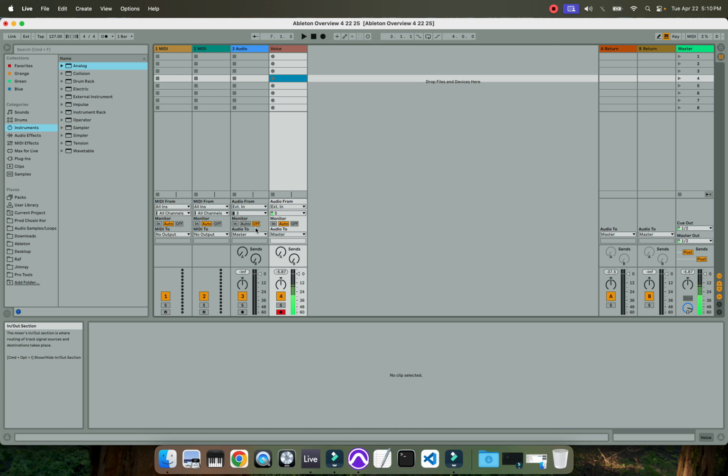This just applies depending on if the input is audio or MIDI. Right here you can see the same thing too. It just depends on whether it's audio or MIDI, and then what you're trying to do.